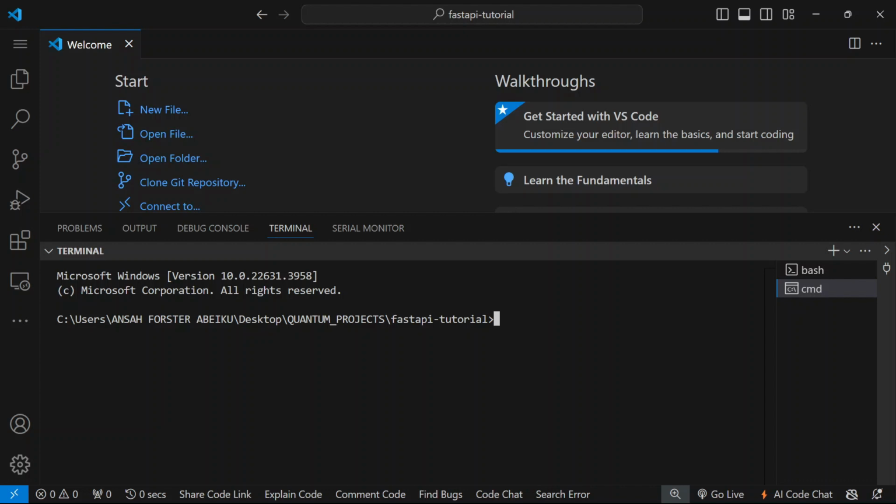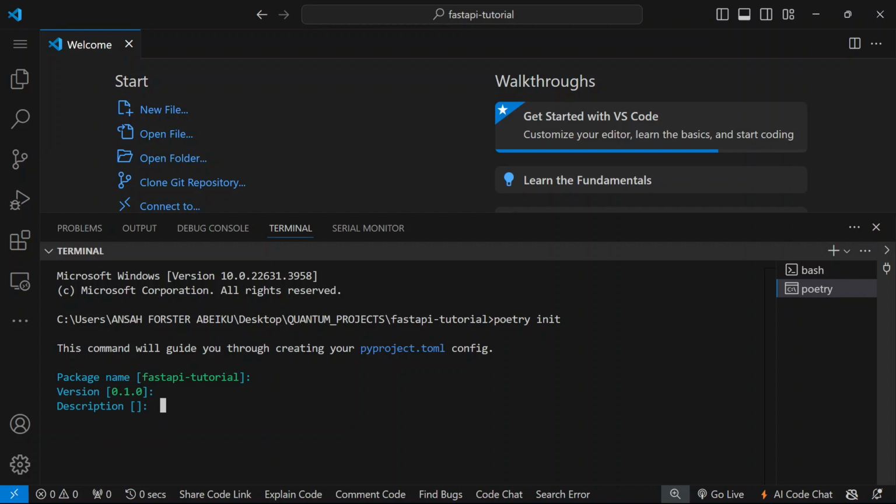Once Poetry is installed, we need to initialize it in our project. This will create a pyproject.toml file, which is where Poetry will manage all your dependencies. To initialize Poetry, type poetry init and hit enter. Poetry will then ask you a series of questions about your project, such as the package name, version, description, author, and so on. If you're unsure about any of the questions, you can just hit enter to accept the default values. At the end, Poetry will ask you to confirm the settings. Once you do that, it will create the pyproject.toml file for you.